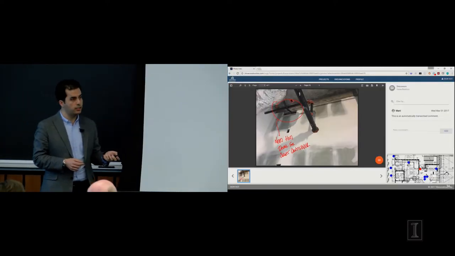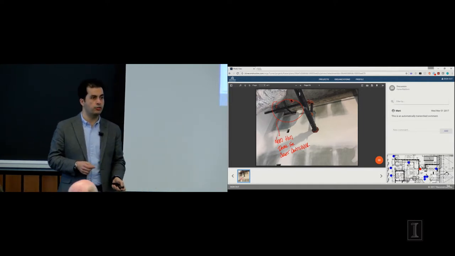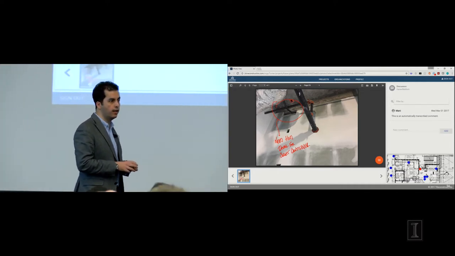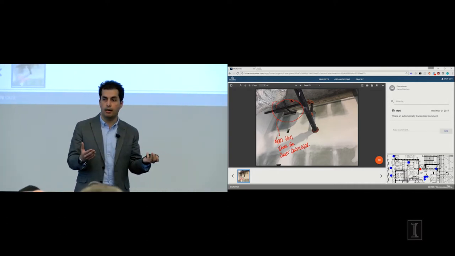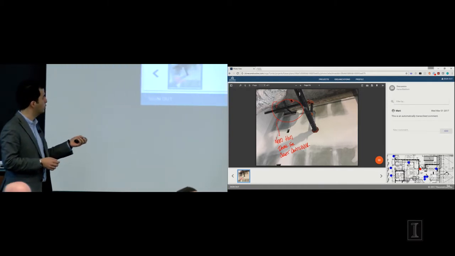They can actually annotate these photos. So you see an example of it over here. You're actually using a technology from Google that has the ability to transcribe voice. So you can talk to the device, and it automatically creates comments. So it also streamlines the process of reporting that the contractors typically go through.